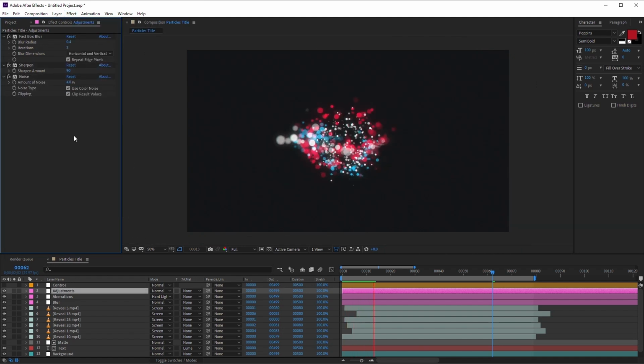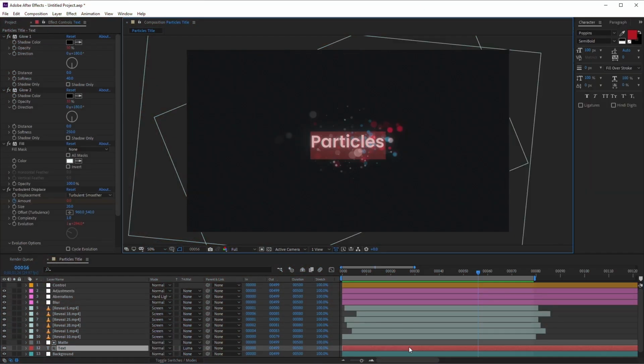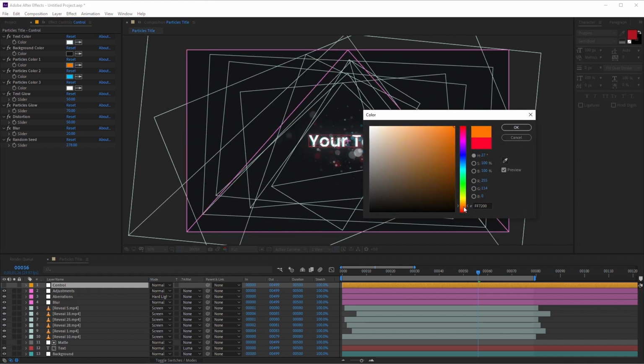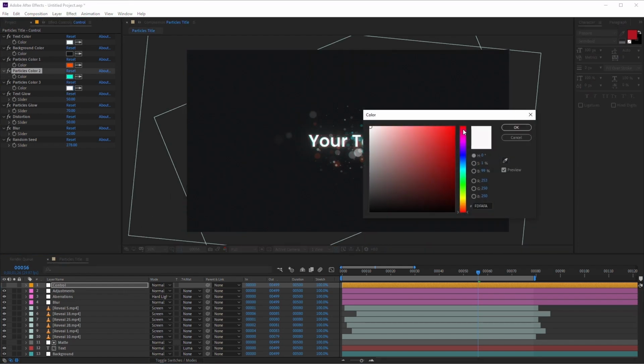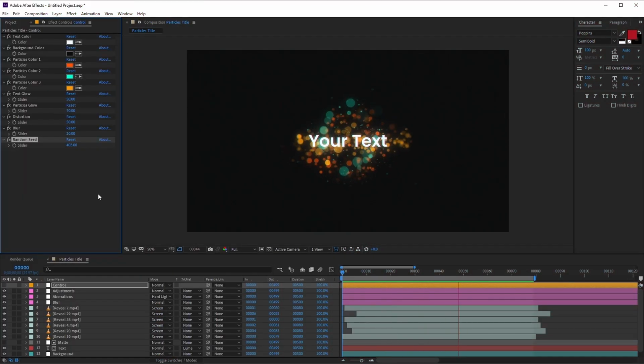Let's see how it works. Looks great. You can easily change the text, the colors, and other settings. You can render hundreds of unique combinations with the particles footage included in the project folder. Mix them up as much as you wish. Probably add more color controls to make the scene even more colorful.